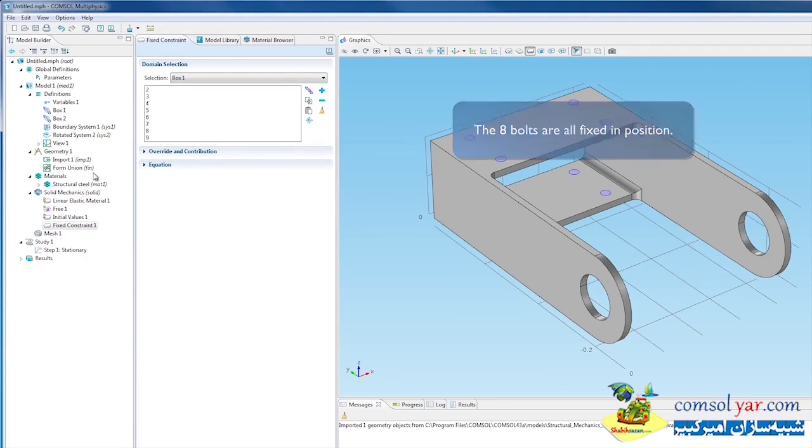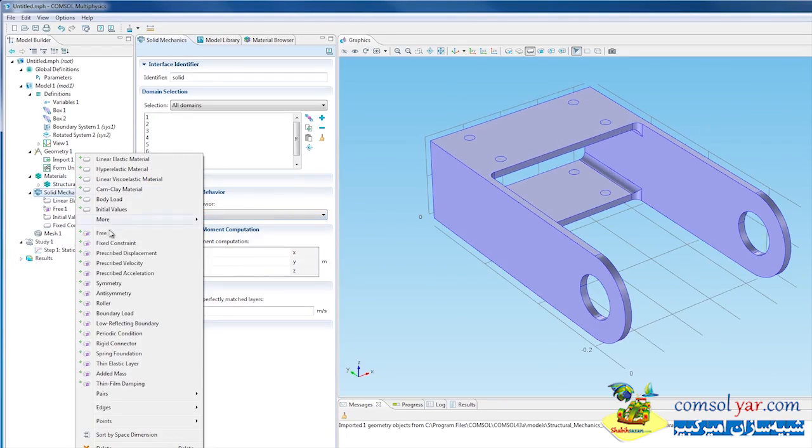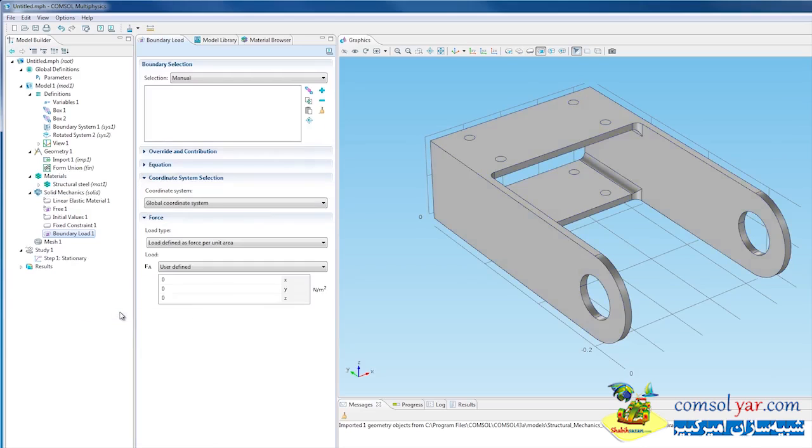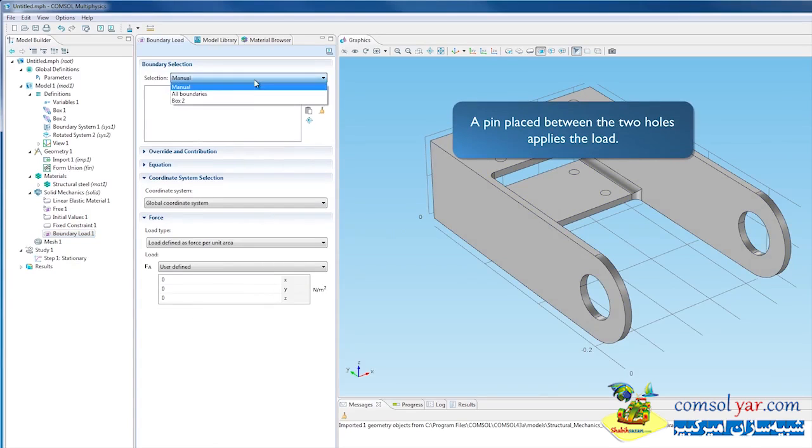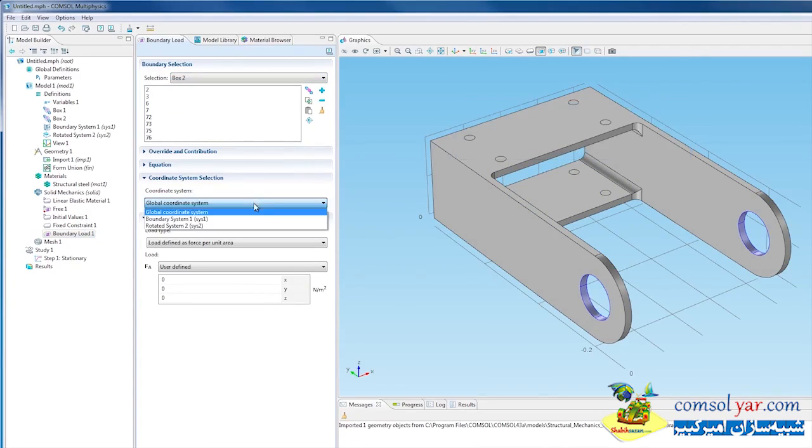A boundary load is added by right-clicking Solid Mechanics and selecting the boundary load option. Choose the box 2 selection. Under Coordinate System, select Rotated System 2 and type Load Intensity into the second row of the Load table.